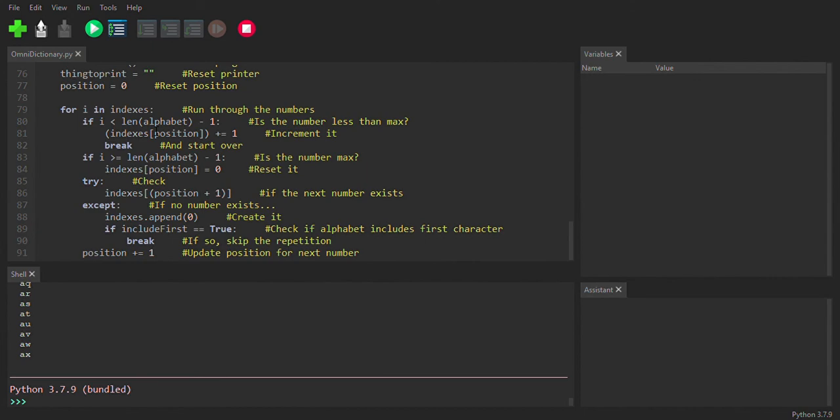We say, okay, is it less than the maximum number we have in our alphabet? And if it is, we just increment it by 1 and start the whole thing over. Pretty easy. But what if it has become the max? What if that's our 9? We can't just say 9 plus 1 because that's not going to work. So what we're going to do is we're going to reset it back to 0.